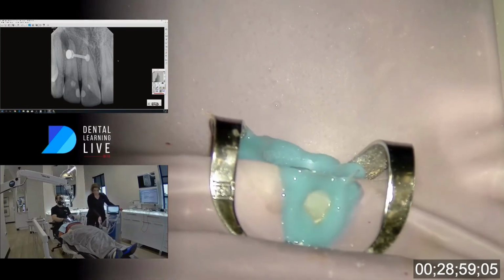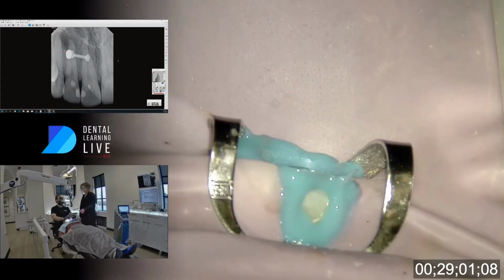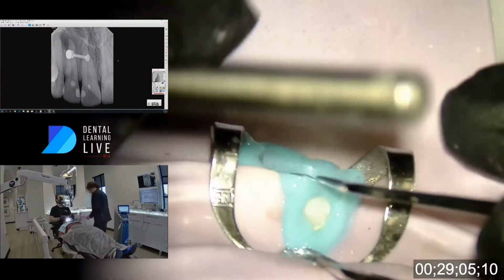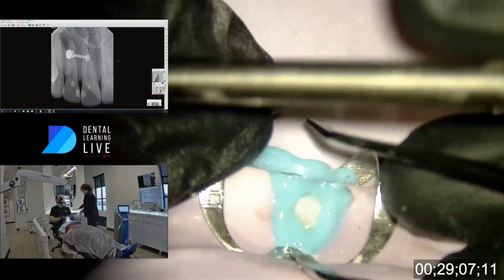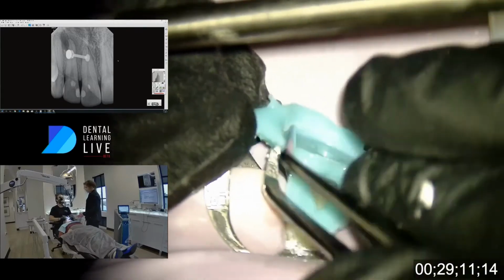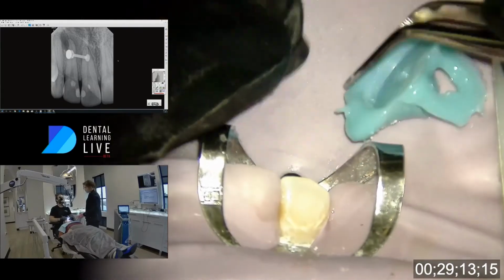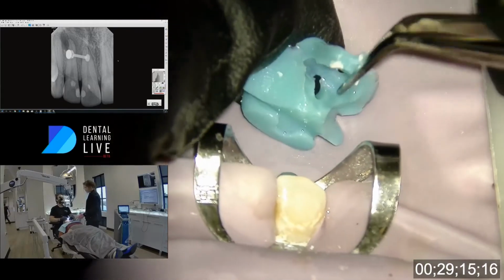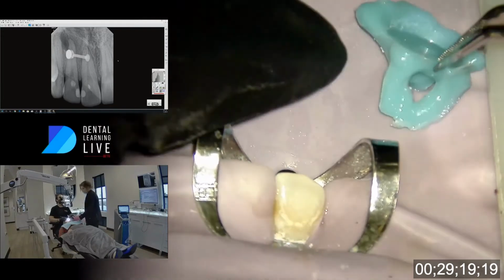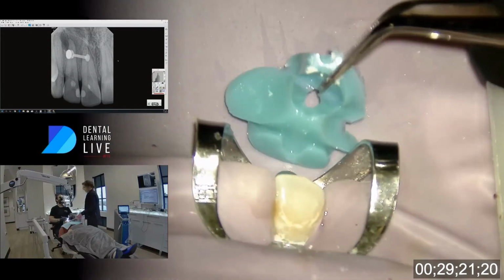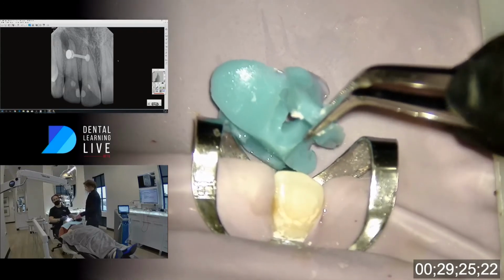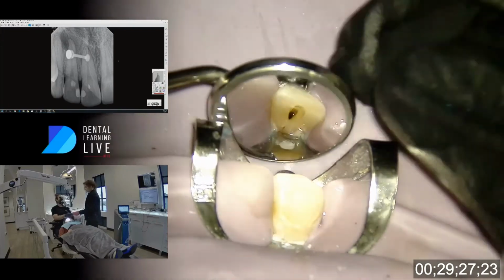Let's clean this mirror a little bit. And let's remove. And I'm going to flip this under, and you can see it's just like an impression of that tooth. For whatever reason, I always make a little window in it, just maybe for orientation or whatever. But that's the way that the inside of that looks. Now, let's look inside this.